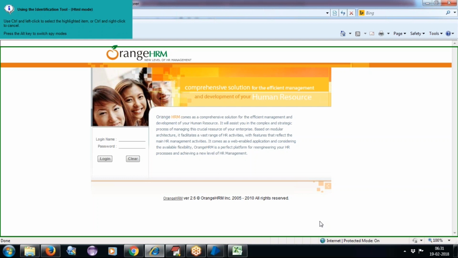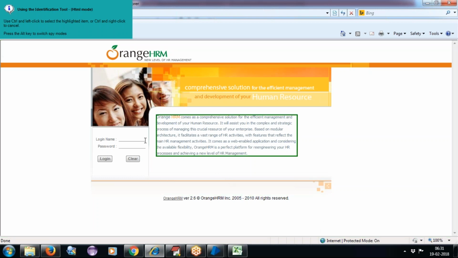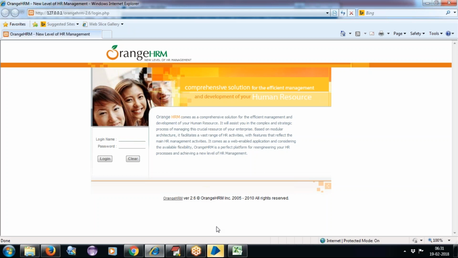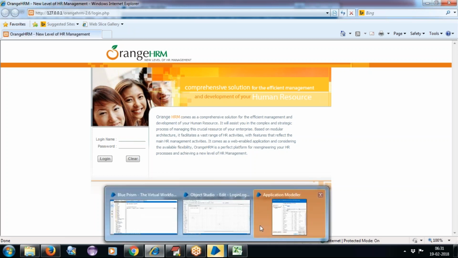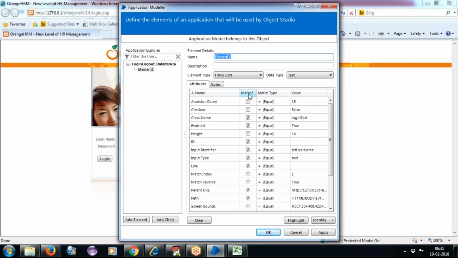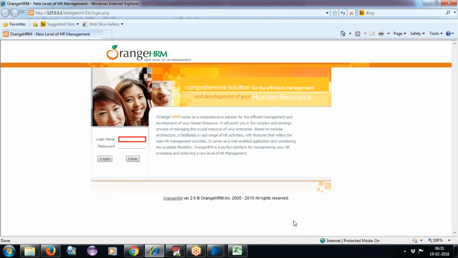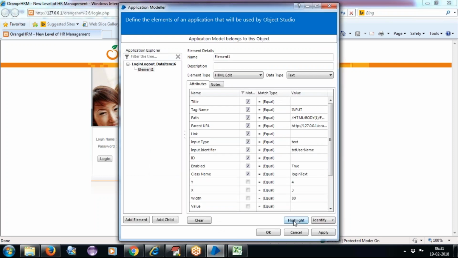Okay, right. Now we can see here. First, you use the HTML mode and spy that particular button. We require a username text box, which you spy. Then you do a control left click. By that, it identifies all the required details here. Automatically, the application modeller takes care of what options need to be used. Once I click on highlight, it highlights that particular element here. Now, for easy understanding, I will mention the login name. It will be taken as the login name here.